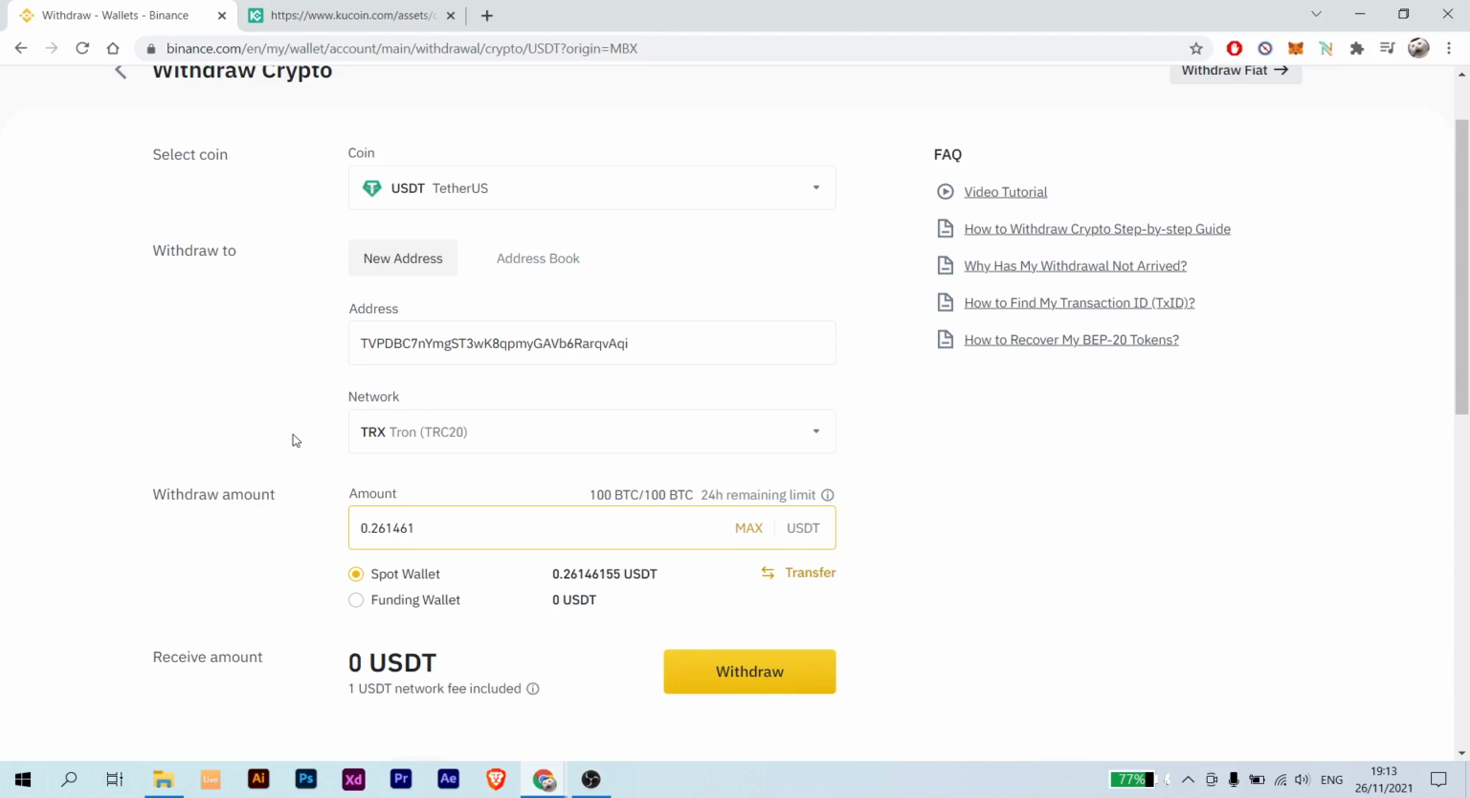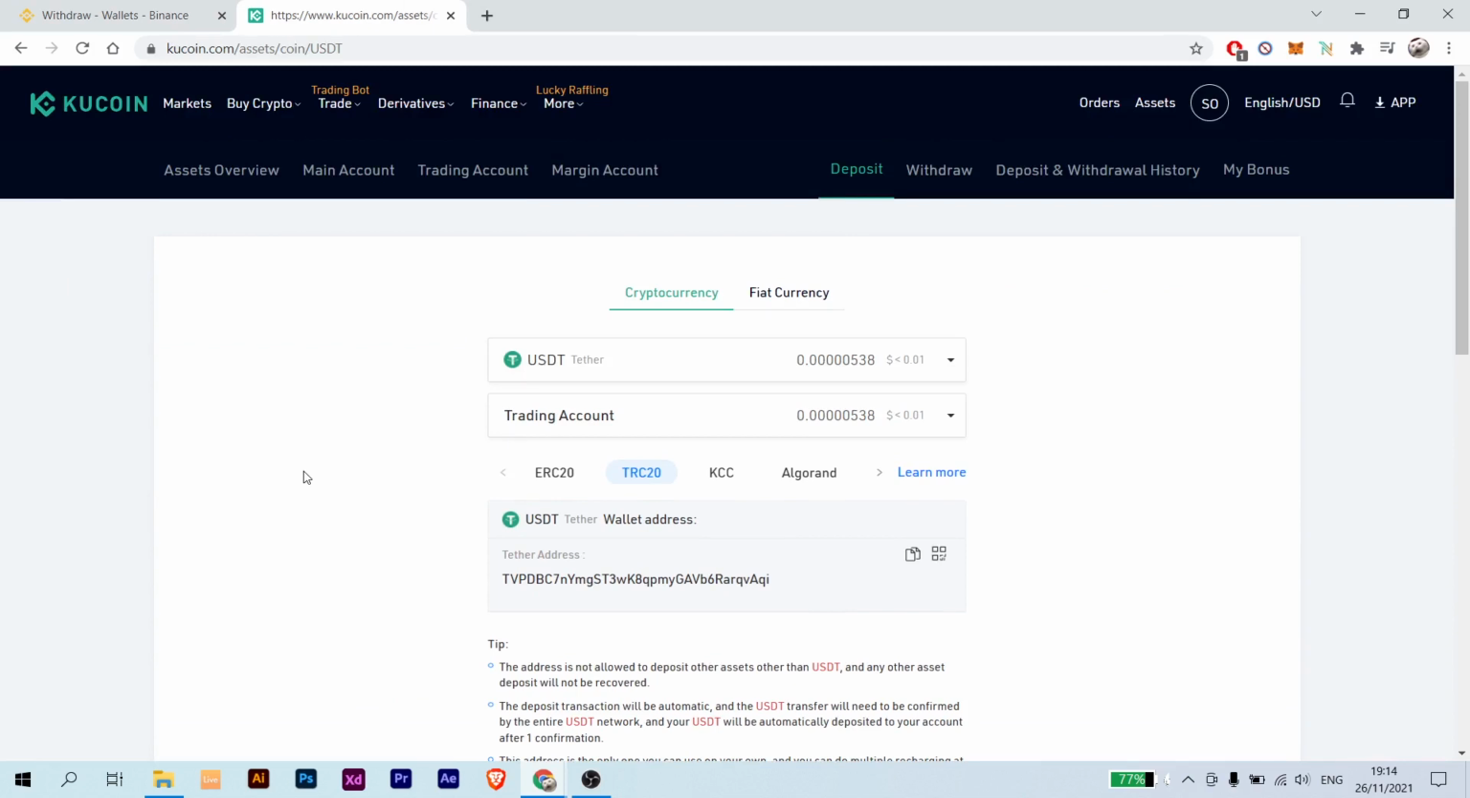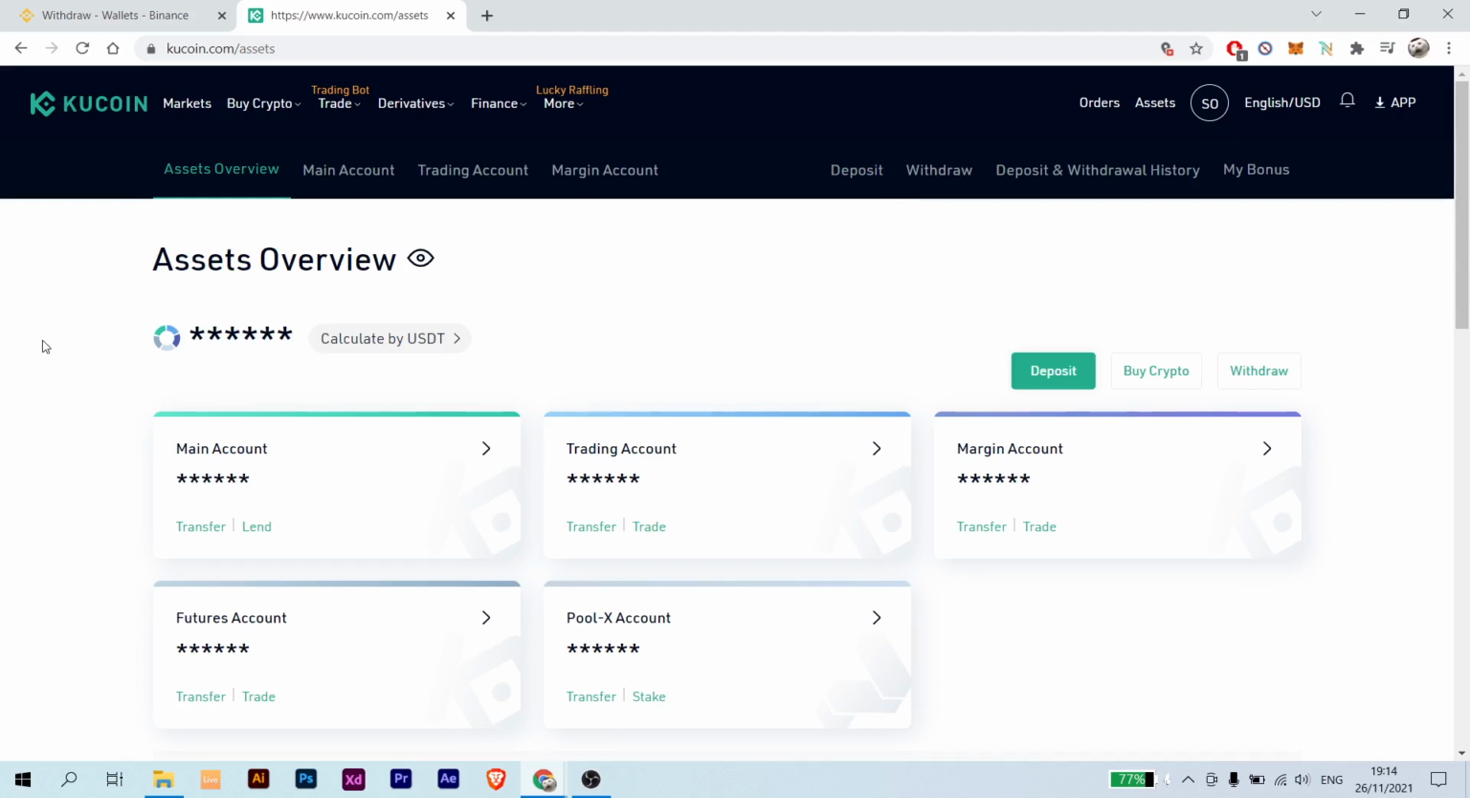Then a pop-up will appear. Depending on the security you have on your account, it will be an SMS or an email that contains a code that you need to put in to confirm the transaction. After you've done that and you click on continue, it will take around 15 to 20 minutes to appear on your account. You need to head to assets overview. Depending on the account that you selected on the deposit, either the main account or trading account, it will appear there.